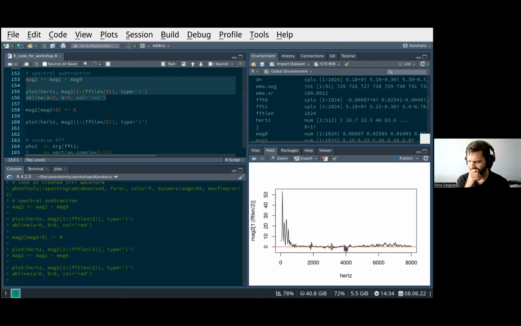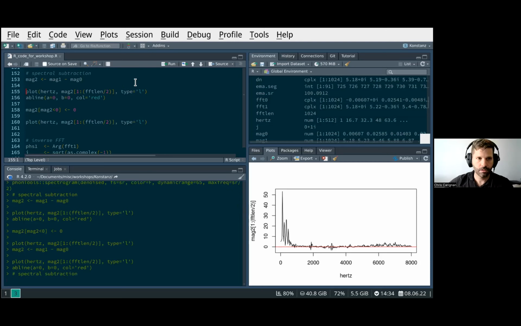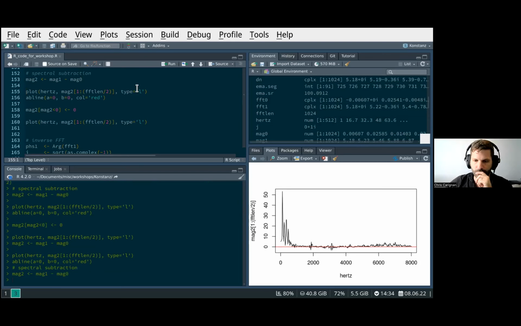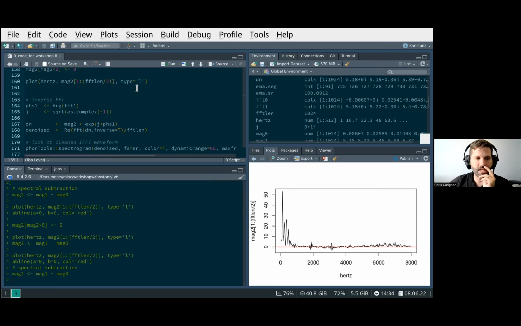A short question. So we don't want any negative values because in the real world it's not possible to have negative frequency values, right, because our vocal folds cannot. Oh, what is the thought behind that?